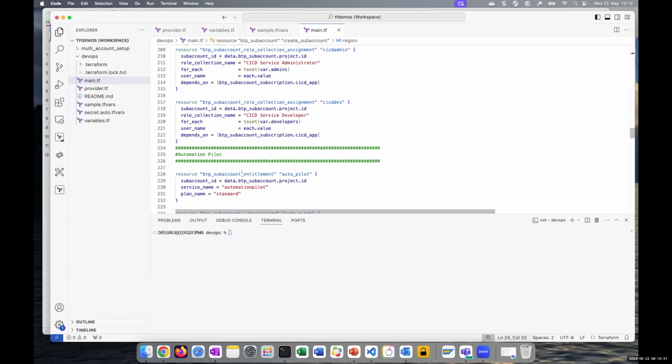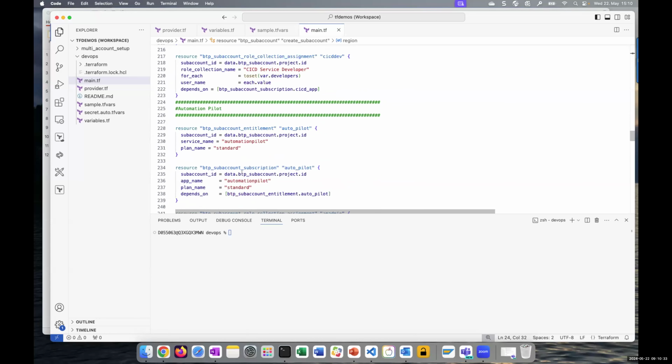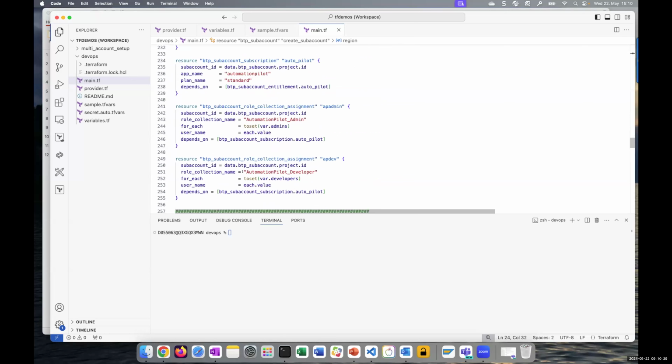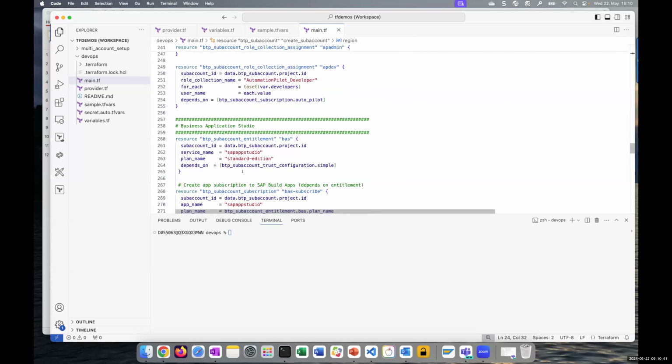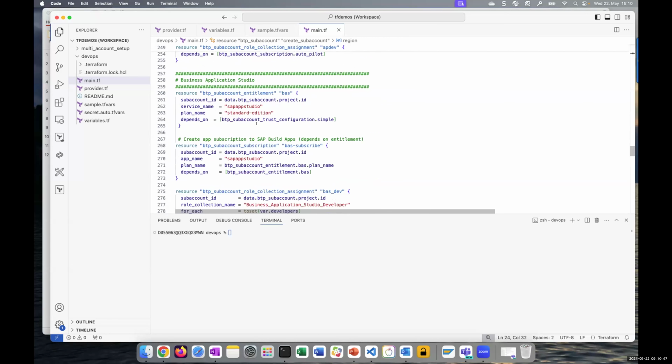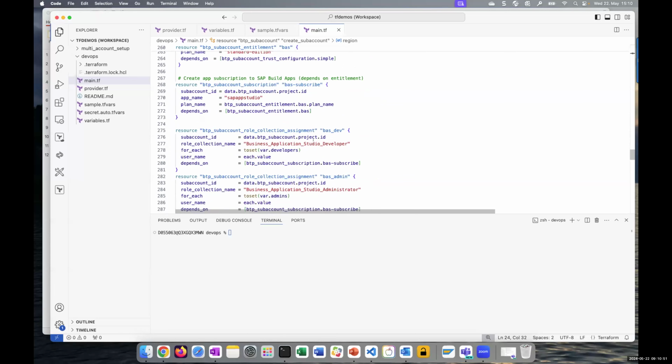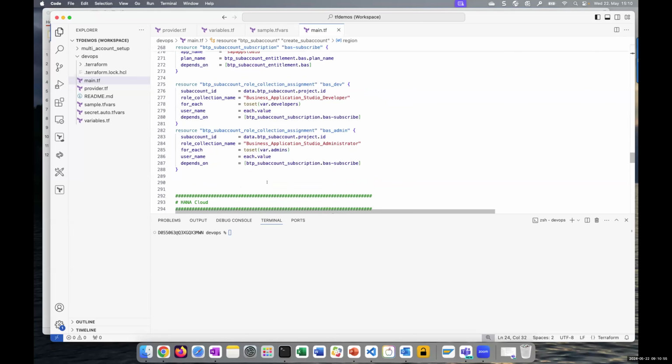Again, mapping the users, then more or less the same for the Automation Pilot. I create an entitlement, I create a subscription, map the users. Then I do something for my development tools. I want to use the Business Application Studio. Again, entitlement, subscription, mapping of the administration user and developer users.